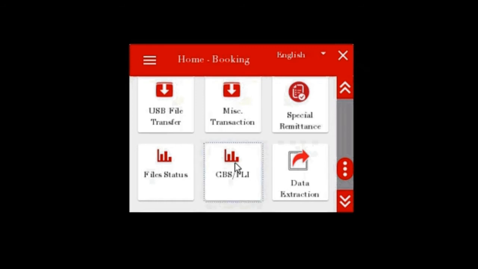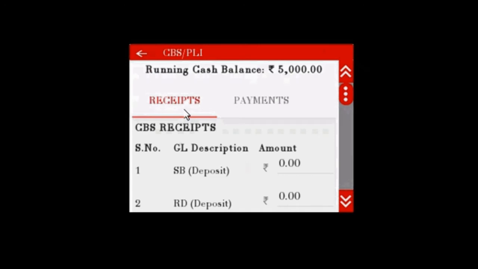Now, the CBS interim tool will contain two sections, receipts and payment. Payment will contain withdrawal of amount, that is RD withdrawal, SB withdrawal, PLI loan, anything. And receipt will contain the SB deposit. Today we have deposited 789 rupees. RD we have deposited 38,000.